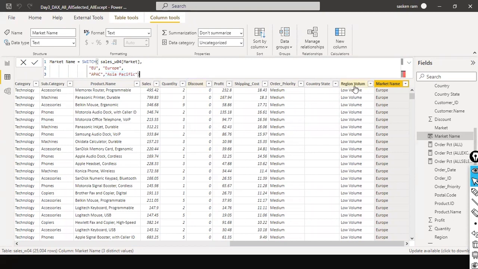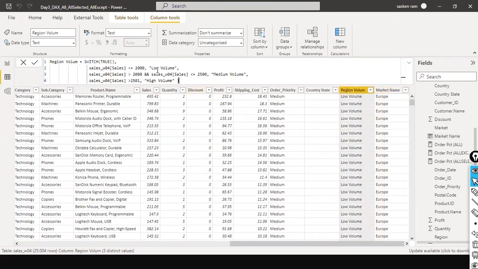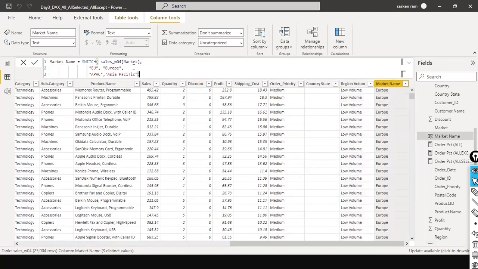But whereas in this column, we are using the numeric value, right? Sales is a numeric value. So in that case, we need to use less than or equal to inequalities. In that case, we need to use true. And in the case of text type of thing, you can use directly the column name and something like that. Supposing you want to compare more than one column, you can use double ampersand, something like that.